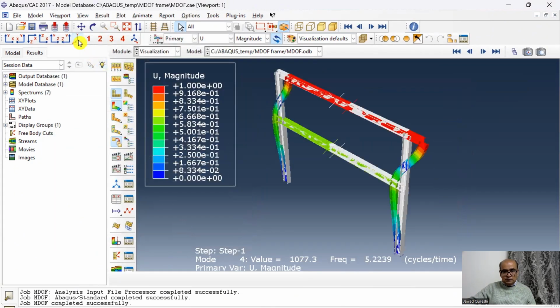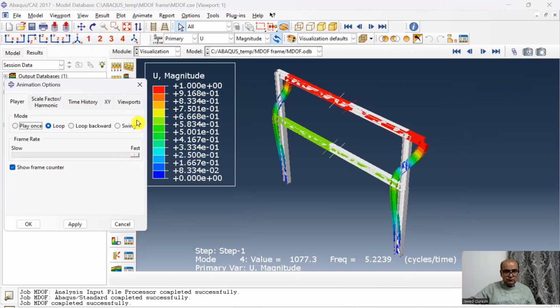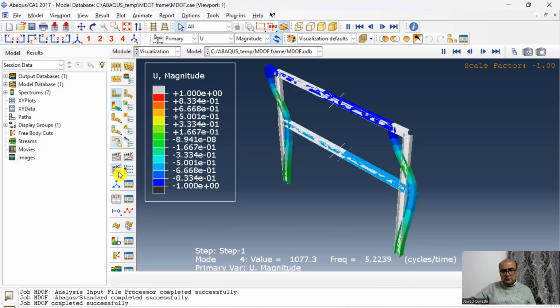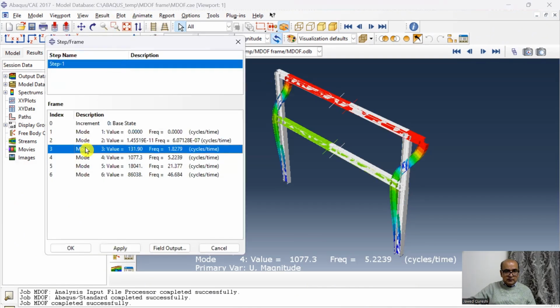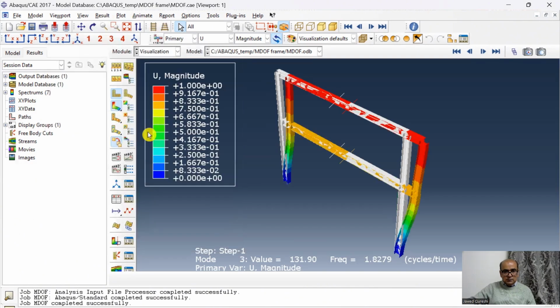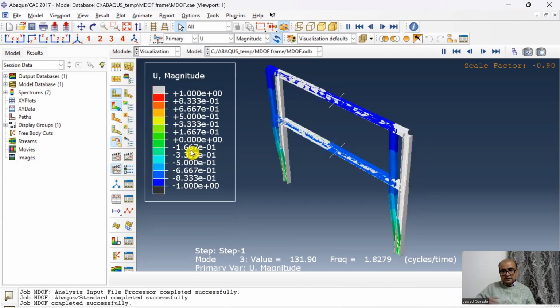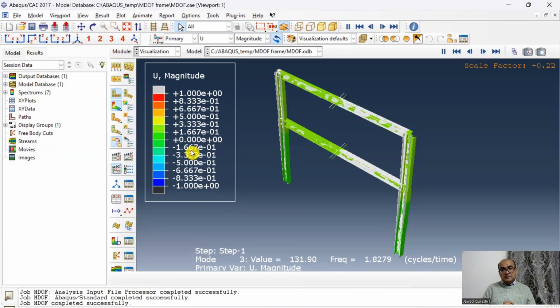If you want, you can see them in 3 dimensions as well. And I would like to see its movie as well. So for the second mode, if you click on here, you can see the second mode. And I would like to see the first mode as well. So go to steps. And this was the first mode. And again, you can play its movie. In that way, ABAQUS can really model this kind of problem with multi-degrees of freedom.